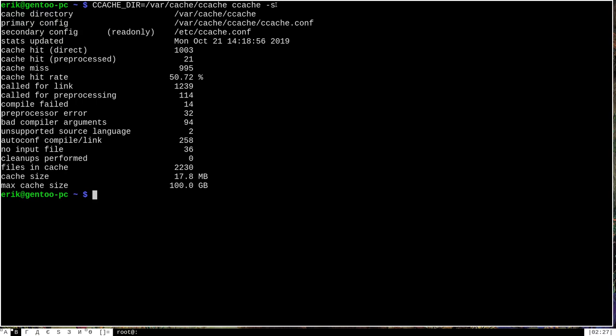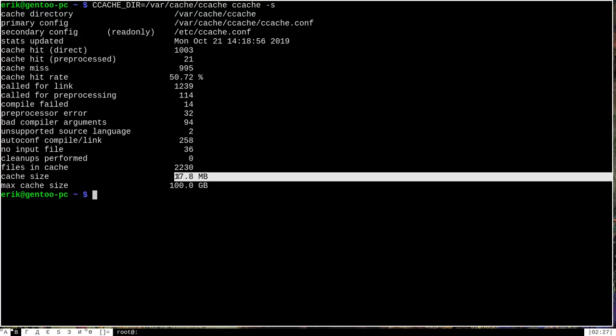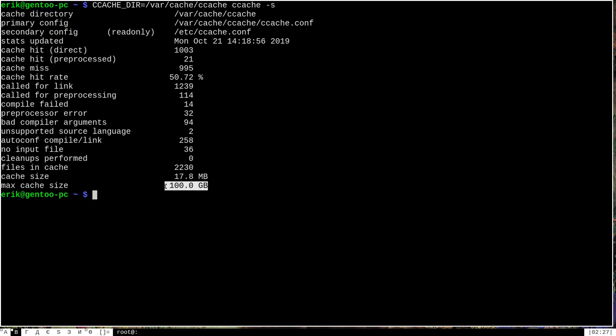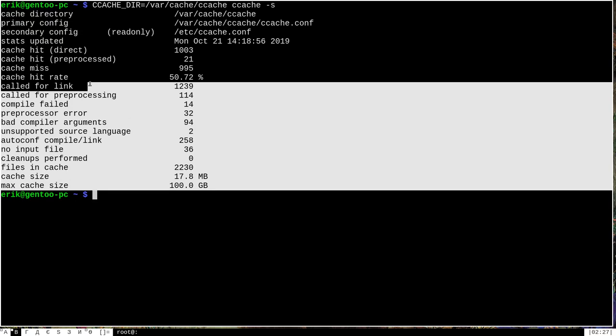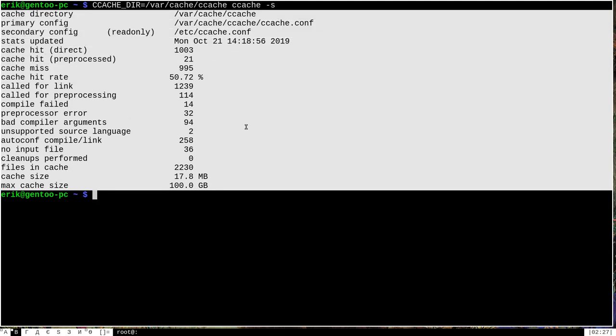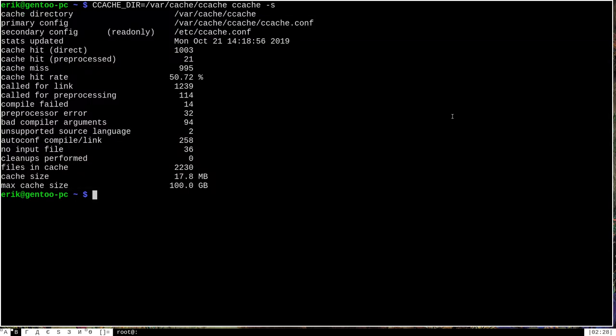As you can see, I ran ccache -s again to give an example of what ccache looks like after running a few programs through it. As you can see, there's 17.8 megs of data in the cache up to its maximum of 100 gigabytes. And it has some more information up here about it that can be useful for you to look over to figure out more about ccache.